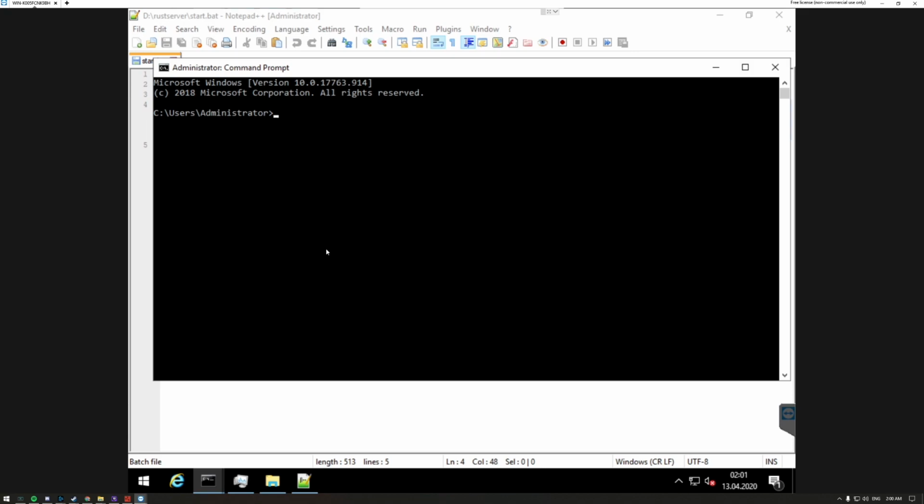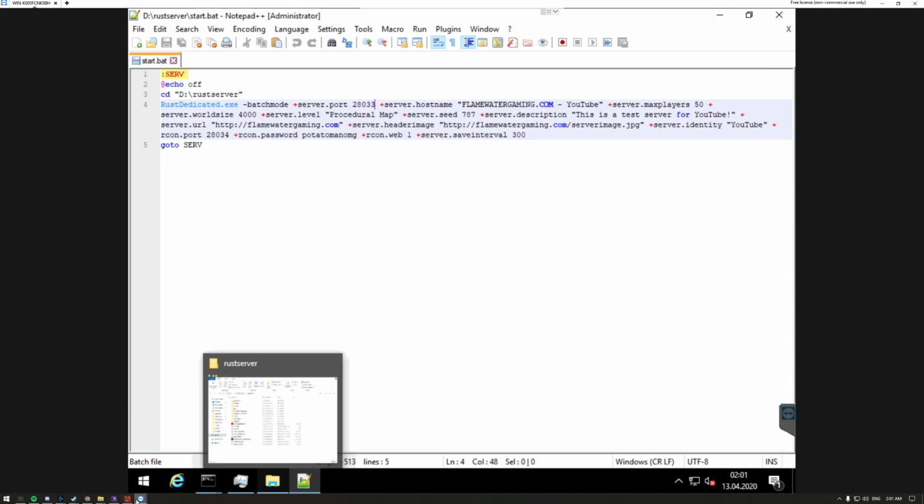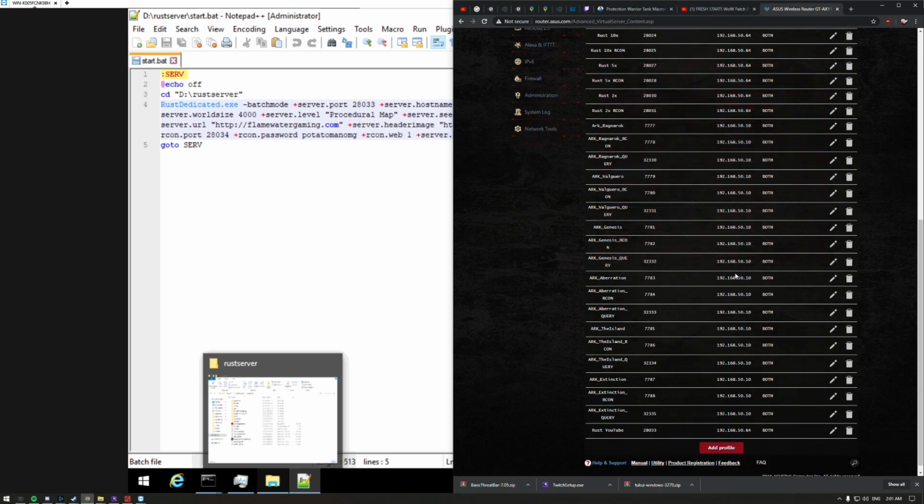Go in here and do ipconfig to find your IP. This is your IPv4 address. That is my server machine's local IP. So it looks about right. Click OK. Now it's done here.